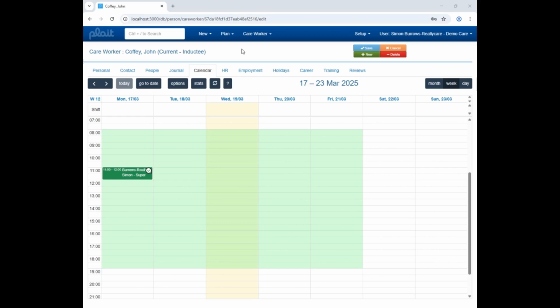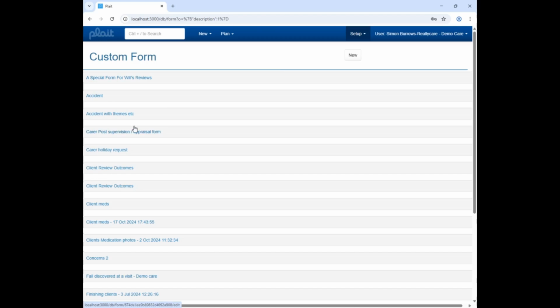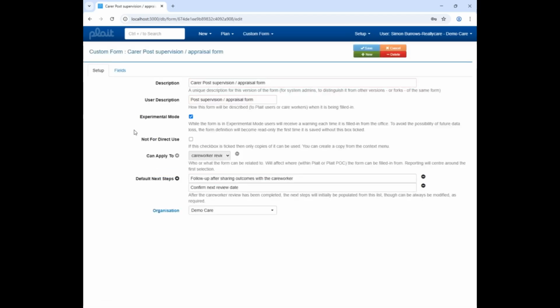This version of Platt enables the findings and outcomes of care worker reviews to be captured using a fully customizable form of your design. You can have a different form for each review type, or even use forms that are unique to one or to a small number of specific care workers. To set up a form to be used for this purpose, select Custom Forms from the Setup menu and then click New. For the demo care organization, an example form has already been provided.